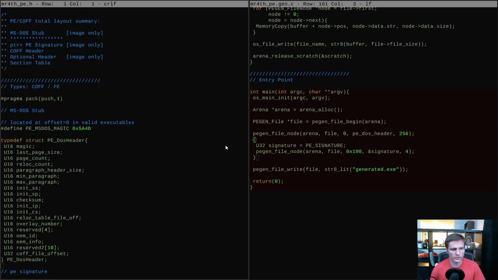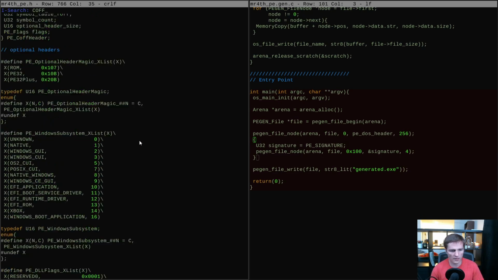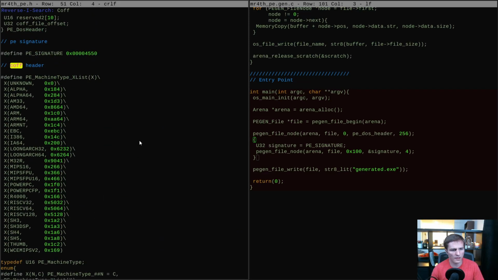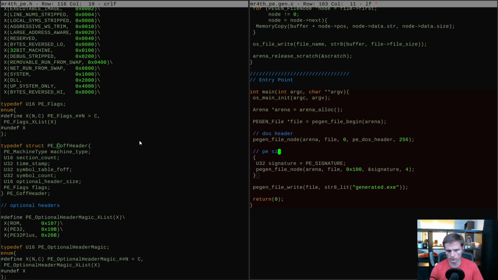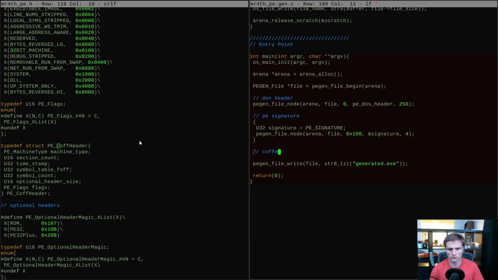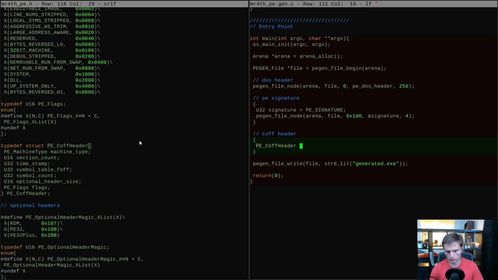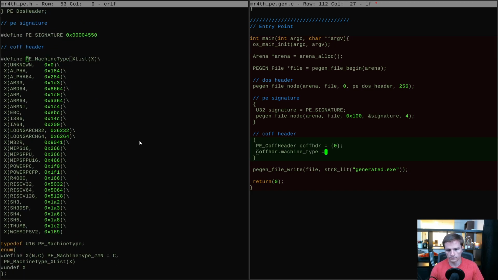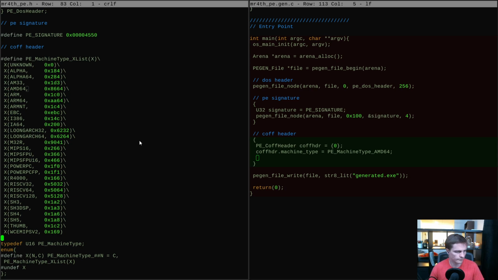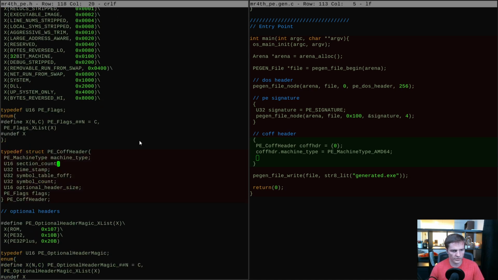So what happens after the PE signature is we find a COFF header. So we want to put down a COFF header here. Give me COFF header, please. There we go. Machine type: AMD64. Section count 0, timestamp 0, symbol table offset 0, symbol count 0, optional header size 0, flags.